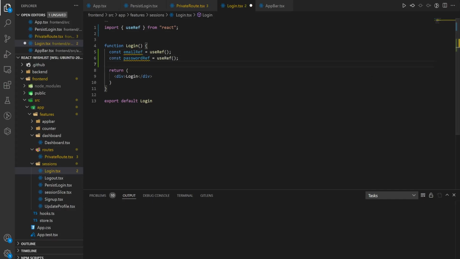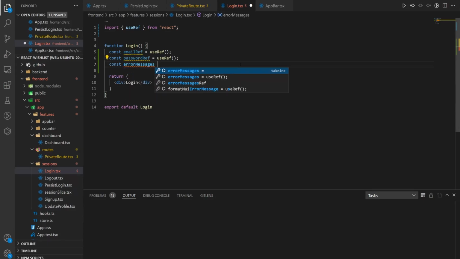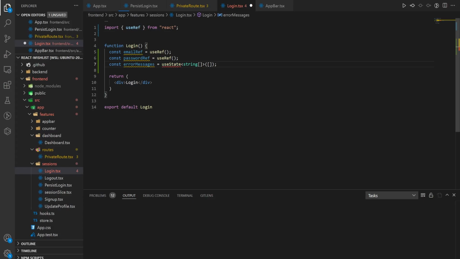We're going to grab a password ref. Then we're going to need an error message. And actually the error messages are going to be stored as an array because the Rails API can return multiple for the signup page. So I just use the same logic across the app. What I'll do is I'll say const error messages equals, and then for now we'll just say useState, and we'll make it an empty array, and it's going to be an array of strings. So in here we can say this is a string array. Now for the useState, we want to hit Ctrl+dot, enter, and then we can save that.